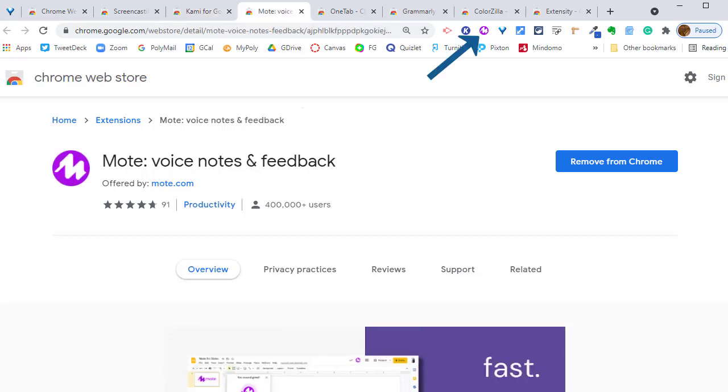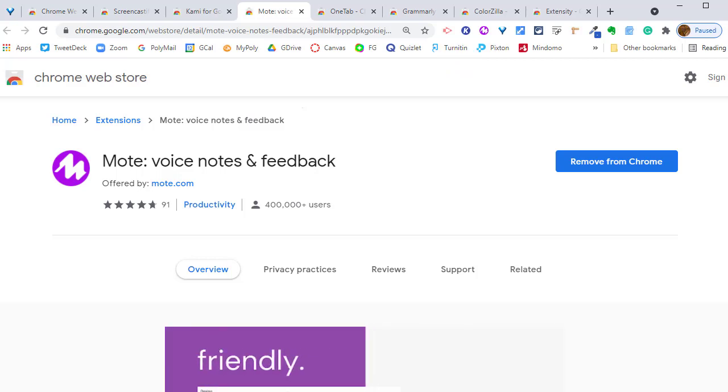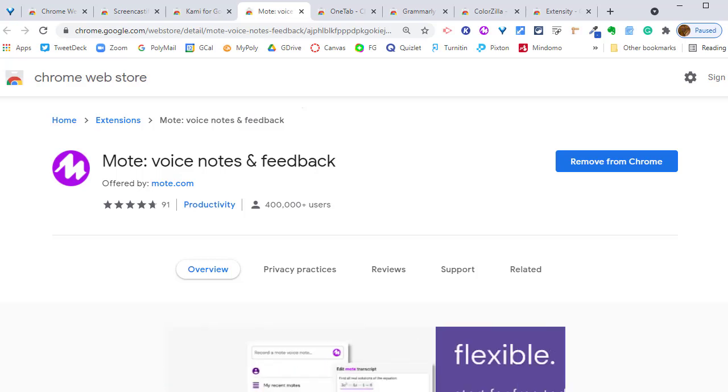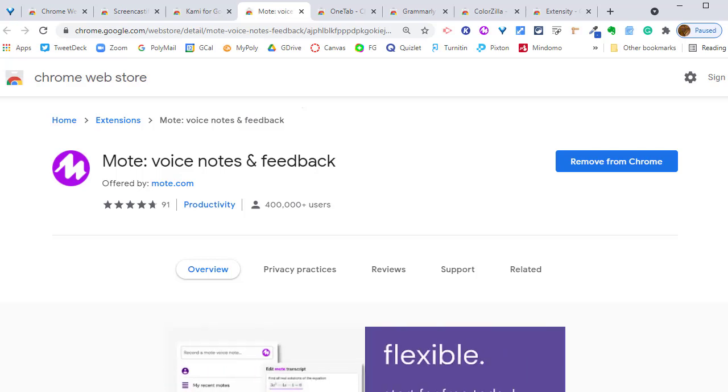The next one is Moat. And I'll be using this quite a bit to leave oral comments, particularly inside your Google Docs and your Google Slide presentations and notes. But you can also respond, and more importantly, you'll be leaving notes for each other when you do some peer feedback.